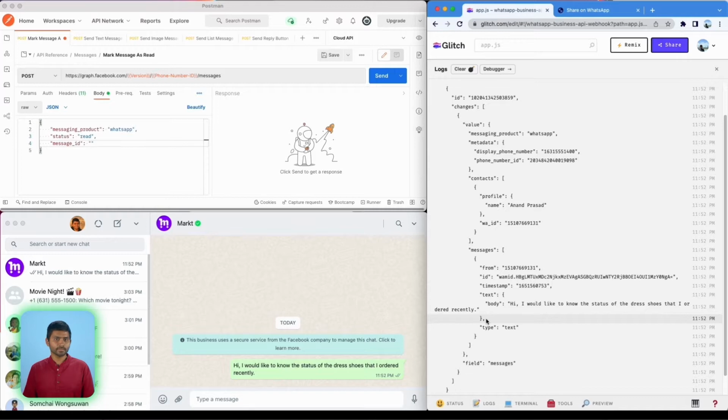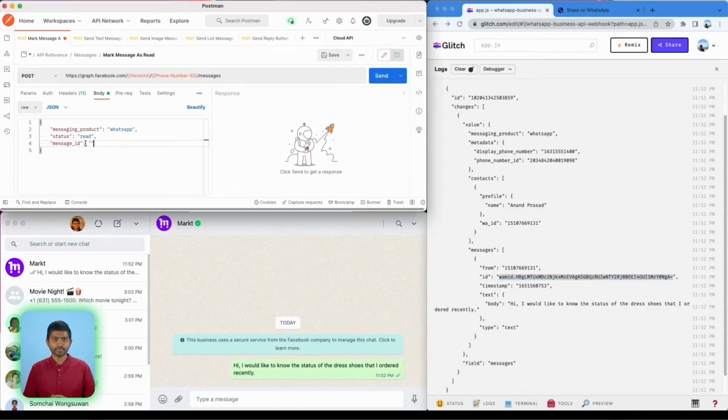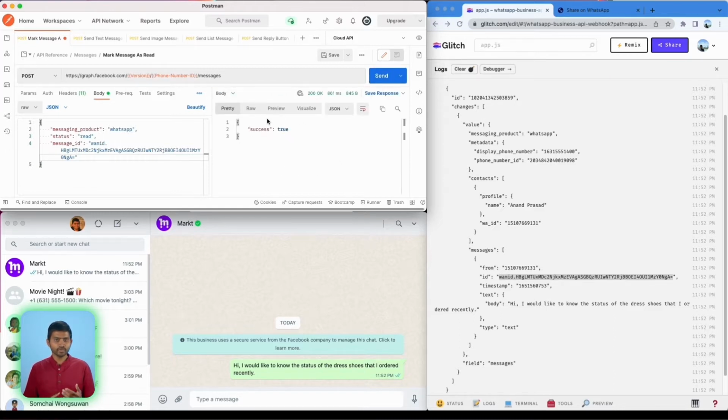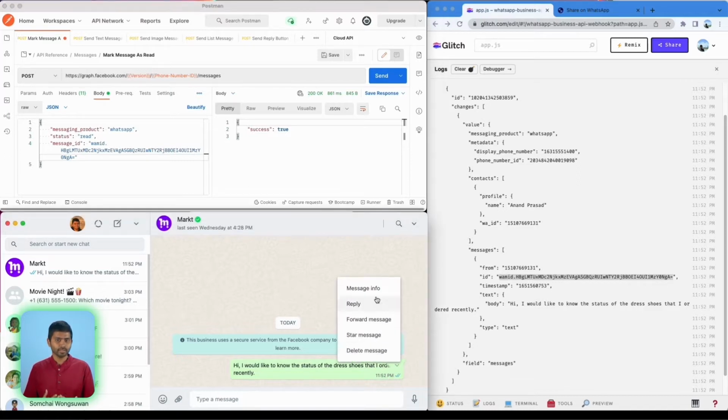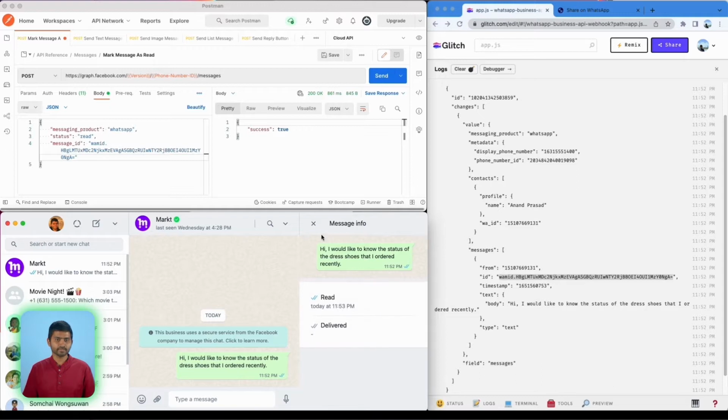Marked would like their customer to know that their agent has read the message. So let's go ahead and paste this message ID into the Mark Message as Read API that I've opened up on the left in Postman. As we hit send, you can see that the API returns successfully. And if you look down at the customer's view, you can see that the two check marks are now blue, letting the customer know that Marked has actually read their message.